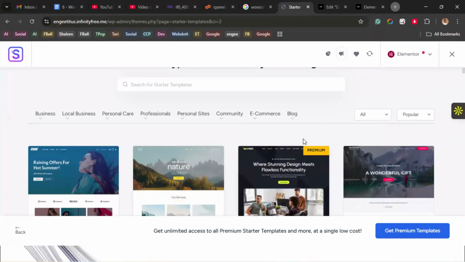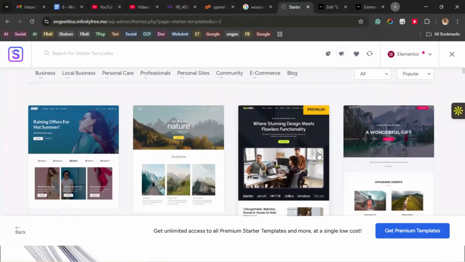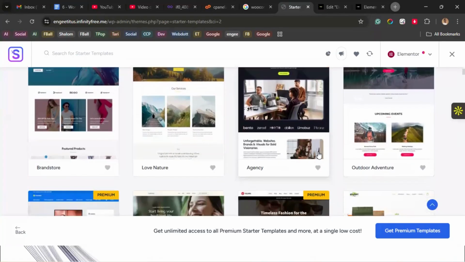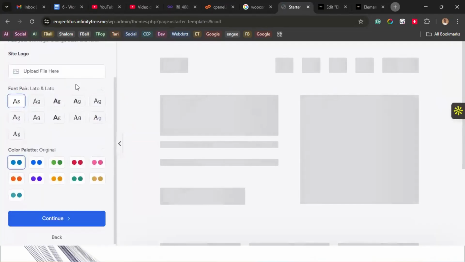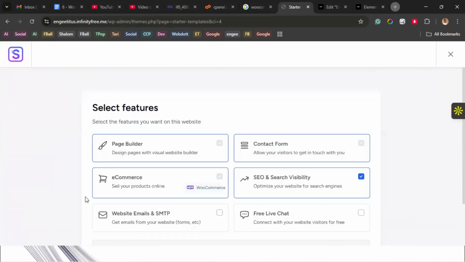Elementor. So with this, you can see this is a premium template. If I want to use this template, I need to pay for Starter Templates Pro or Astra Pro. Well, let me do this. Let me just choose one. It's telling me to customize. I don't want to customize, so let me just continue.